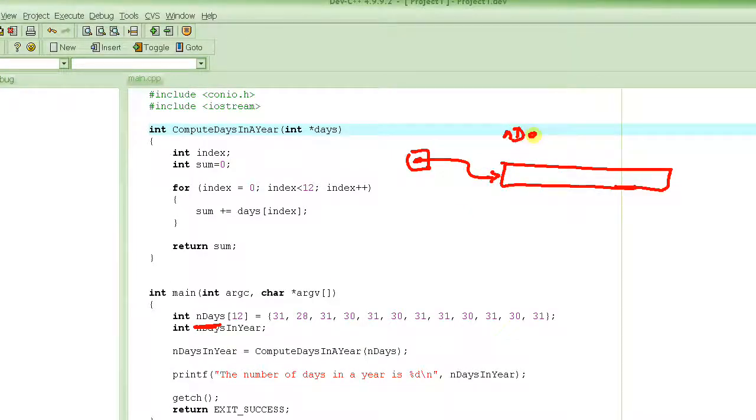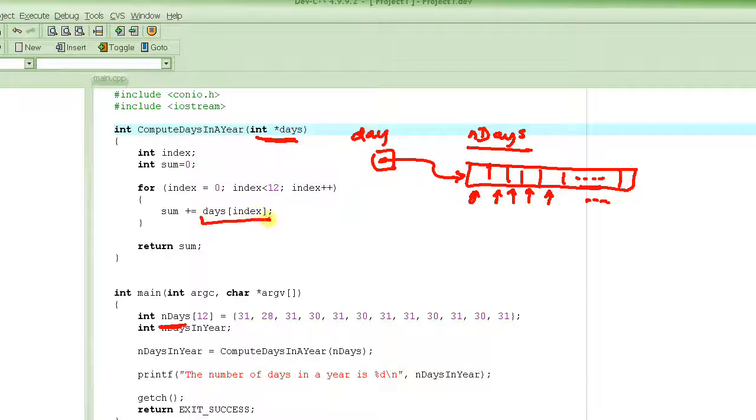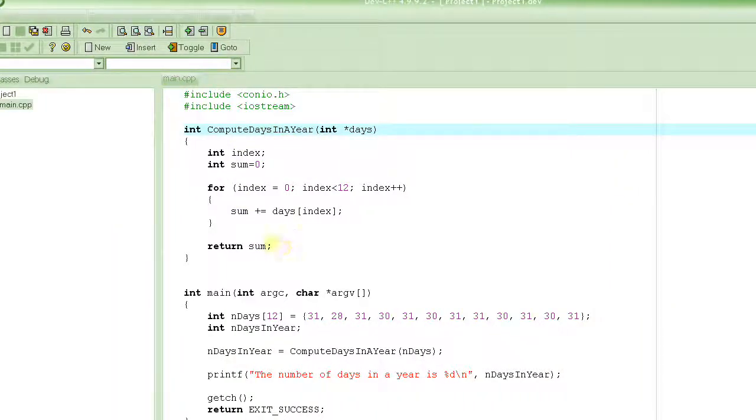The name of the pointer is going to be days now, because days is basically a pointer variable, and it is going to be pointed to by n days here. And this n days has all those elements right here, right? Using this pointer, we could access this element, and this element, and this element, and so on. And we learned in our previous tutorial that you can treat pointers just like an array. And this particular program this way will work just as well as the previous one.